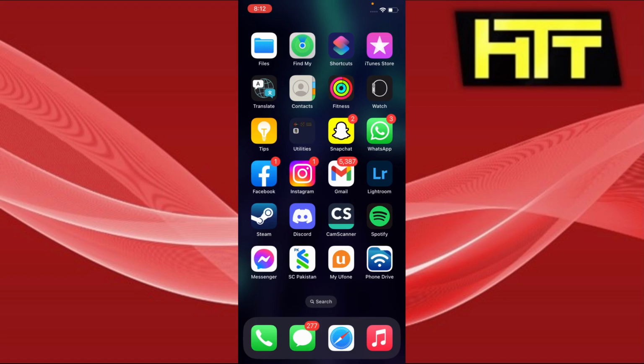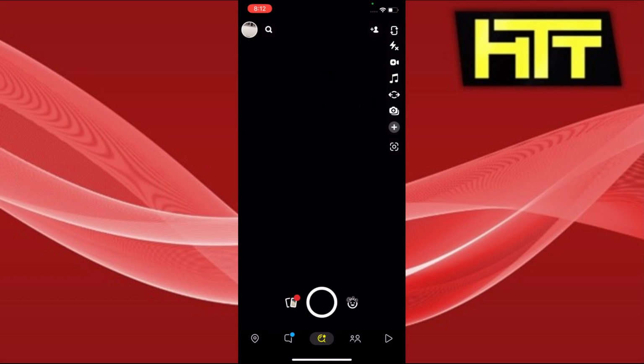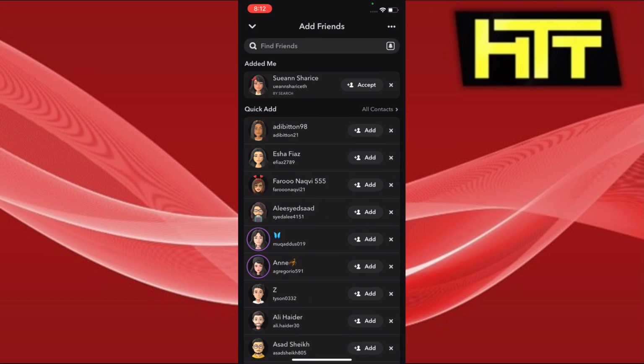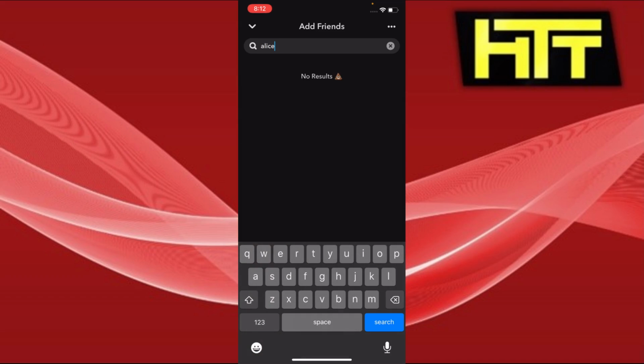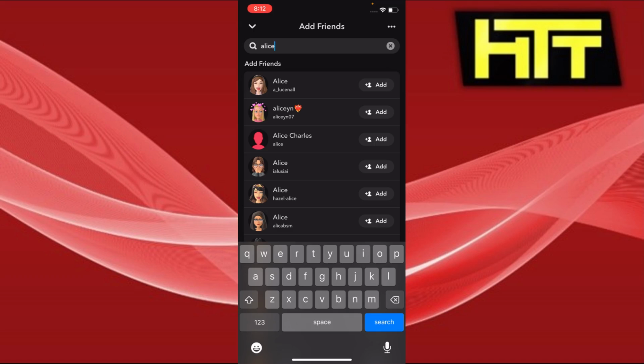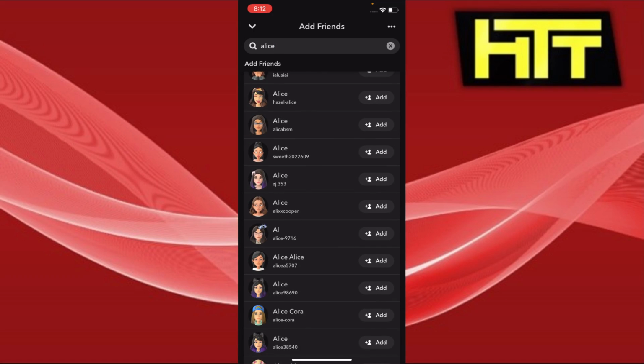So I'm going to open up my Snapchat, and now if I press this add friend button, I get the search bar where I could search for anyone. For example, let's search for Alice. Now we have a bunch of results here, right? If I press add right next to any one of them, it would send out a notification that I added them through search.